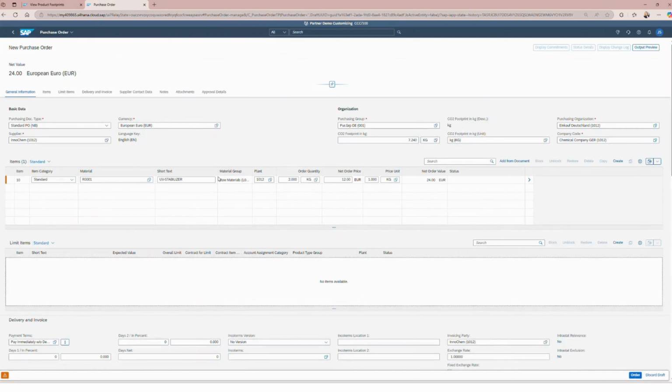So let's take a look at a newly created purchase order for our raw material, the stabilizer. As soon as the footprints are published to the S/4HANA system, we will already have the CO2 values visible in our documents.